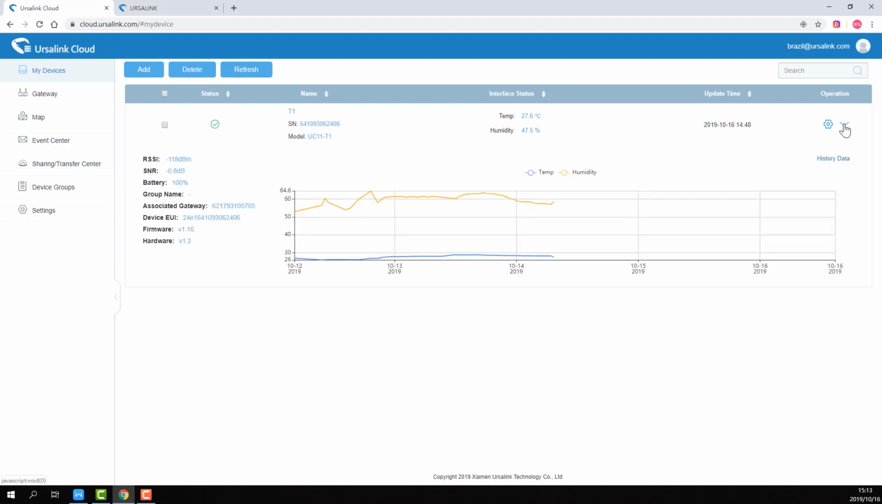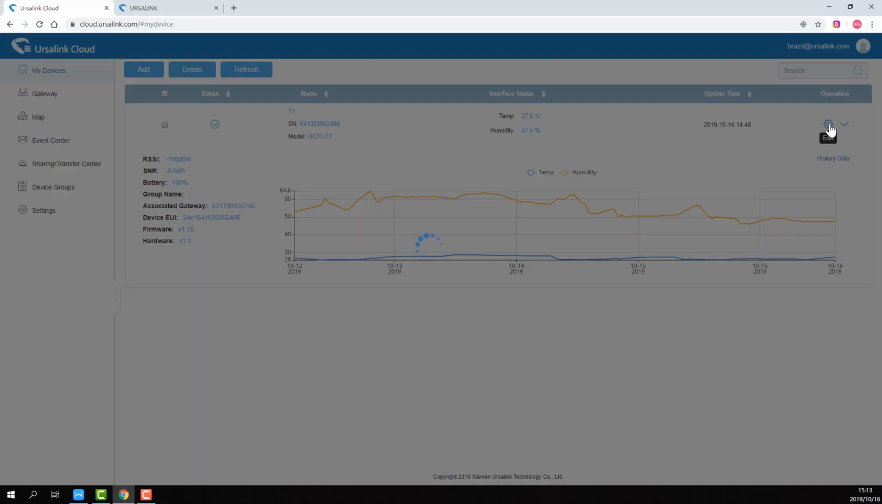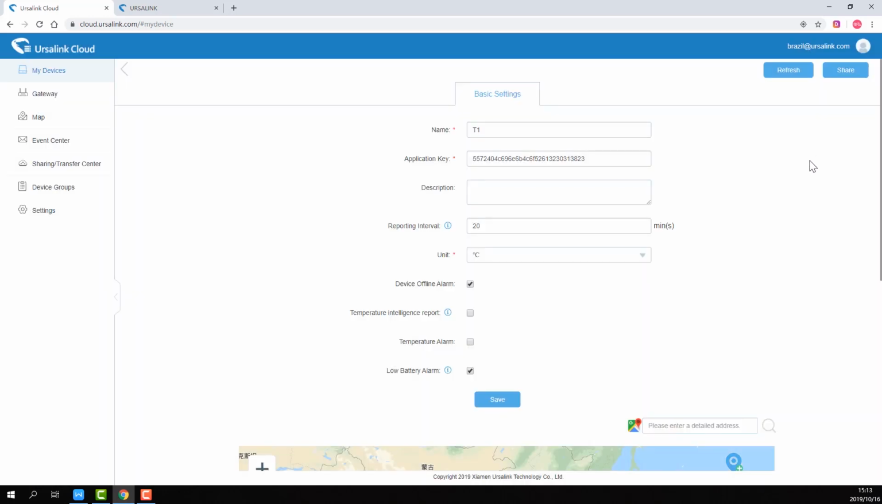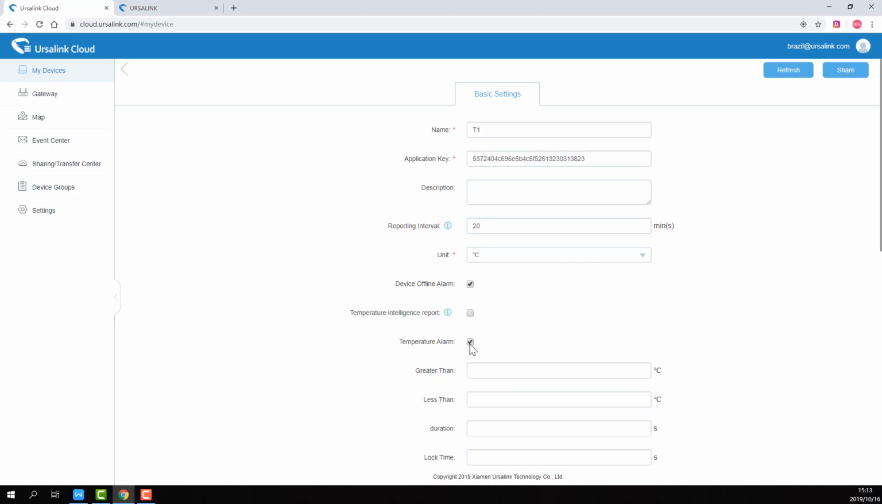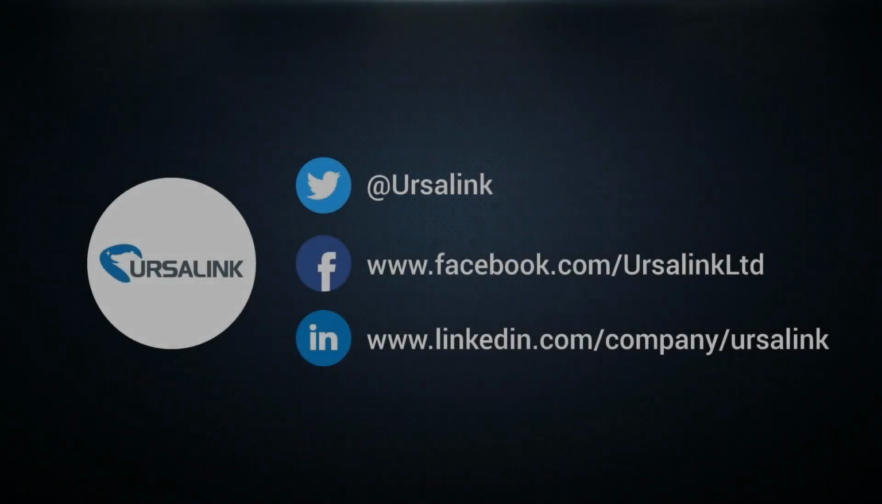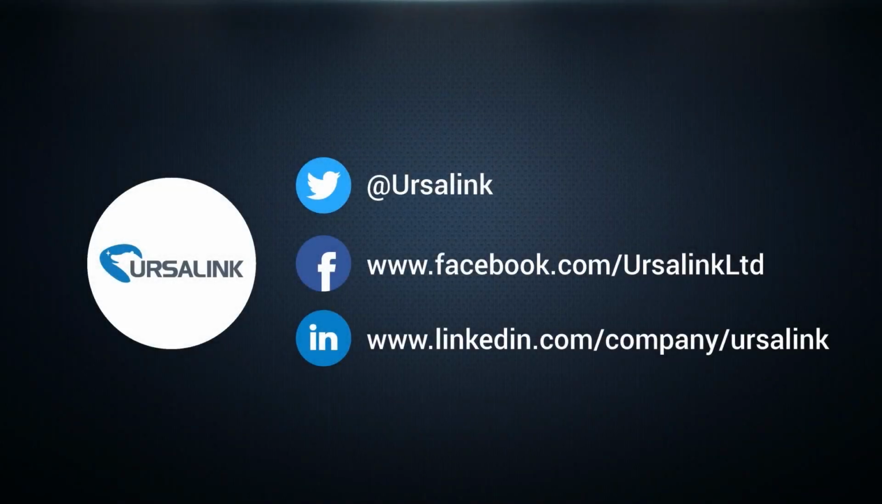Now you can view the device's status to see the temperature and humidity data visually. And in the basic settings, you can set the reporting interval, create temperature alarm, and change some other settings accordingly. For more detailed configuration, please refer to Ursalink UC11-T1 Quick Start Guide and User Guide.